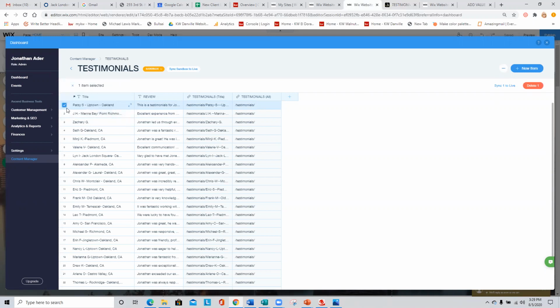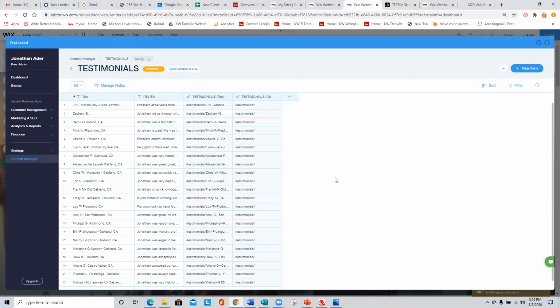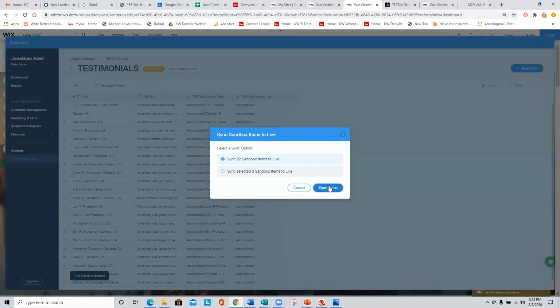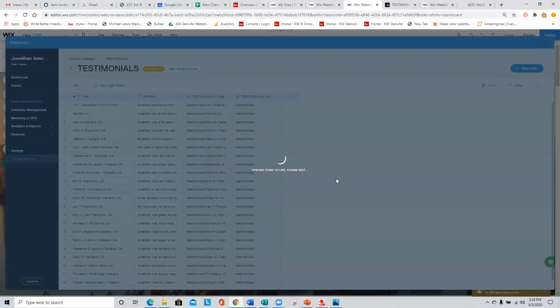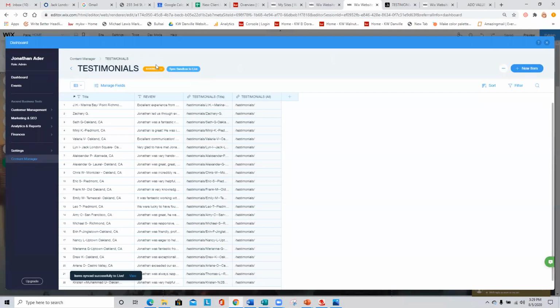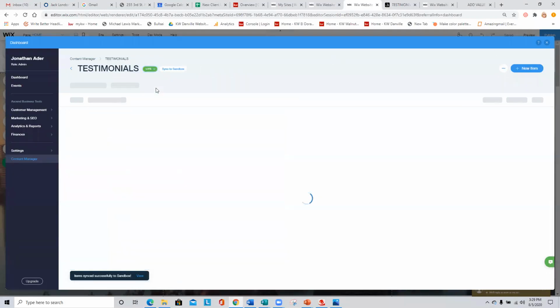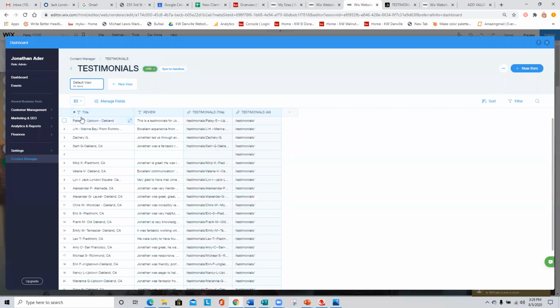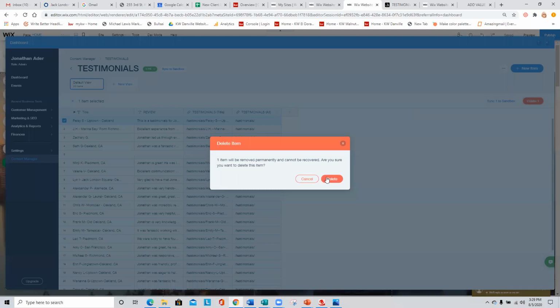So all you have to do is check that one and hit delete. The blah, blah girl. And I'm going to sync them again to make sure that gets removed. Sometimes if it doesn't get removed, you have to go to the live one and notice it's still in the live one. So you have to delete it out of there too.